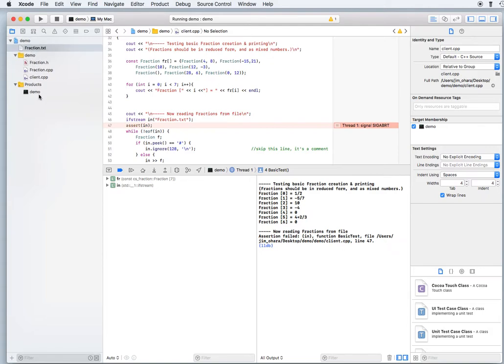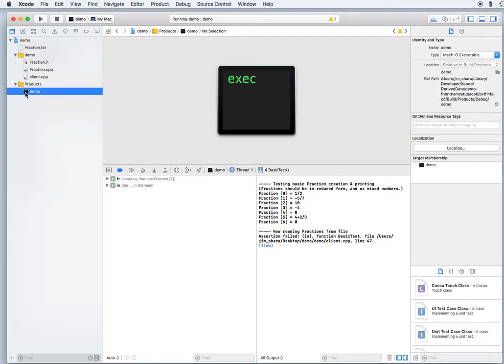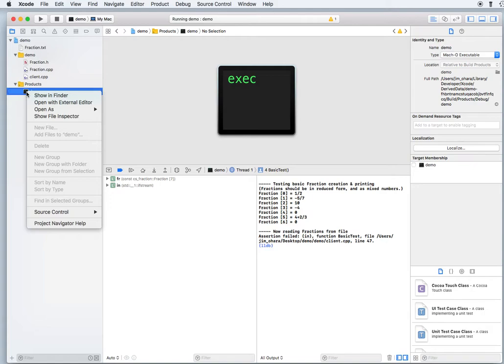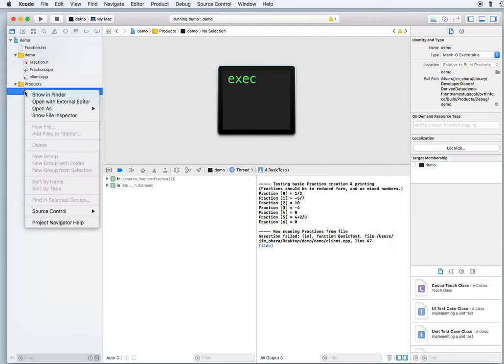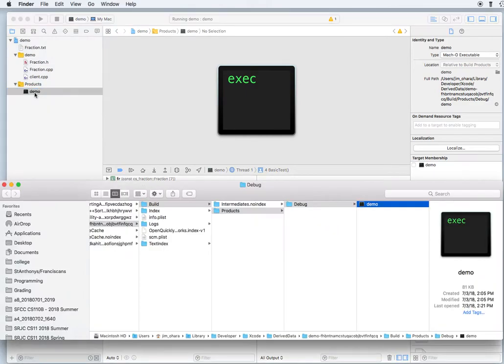The way to fix that is to find the executable program. The executable program is found under the products virtual folder. It will have the same name as the project. My project happens to have the name demo. So we'll find where demo lives on our hard drive by right-clicking it or command-clicking it, selecting Show in Finder from the context menu.